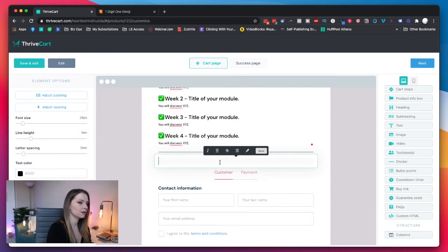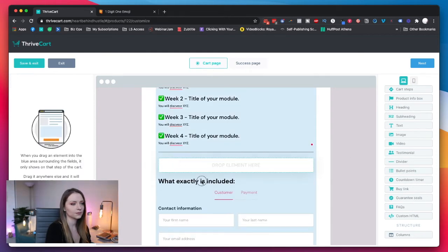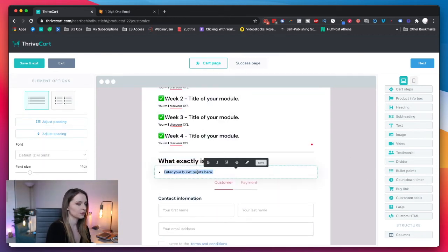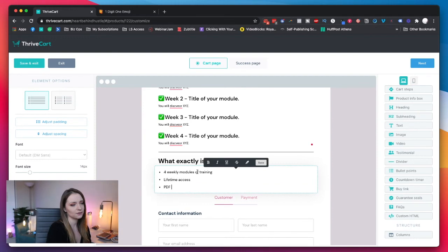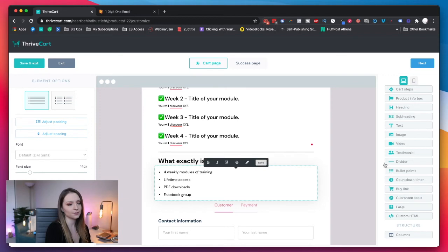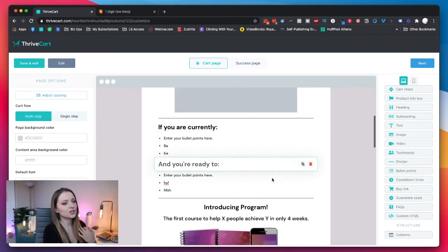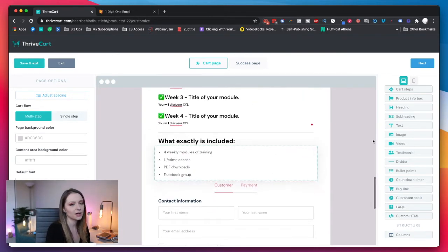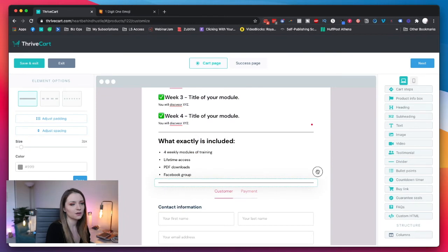Maybe let's say what exactly is included. And maybe you can do, you know, 4 weekly modules of trainings, lifetime access, PDF downloads, Facebook group, whatever else, right? Blah, blah, blah. So this is not a long page, so I'm not going to have overcoming objections and things like that. Maybe I'll have a section like who this is for, who this is not for.